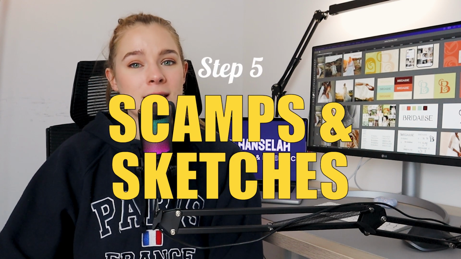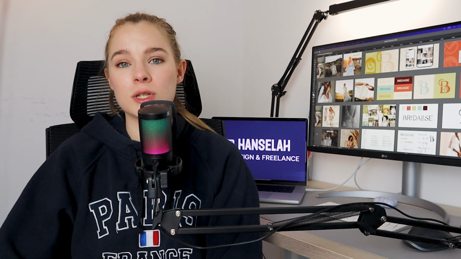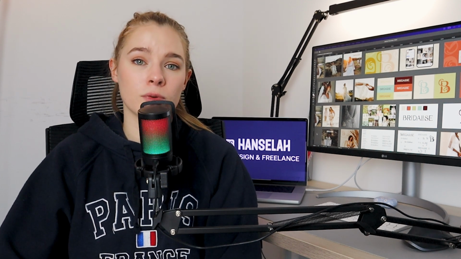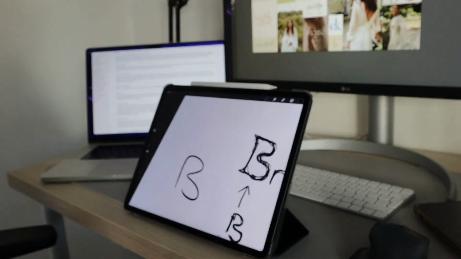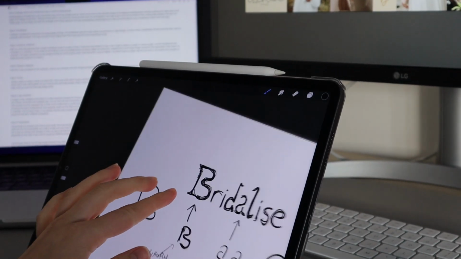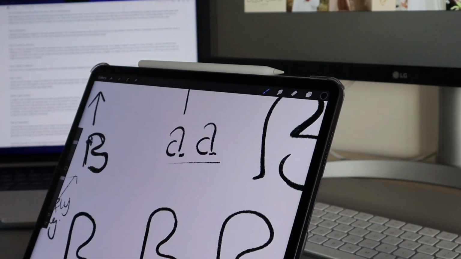Step number 5 is scamps and sketches. So there are 2 ways to go about step number 5, and the first is by sketching. After the client has approved their chosen mood board, then I begin to sketch on paper or using my iPad, and I use the mood board and the mind map that I've created as a reference to inform the decisions that I make in my sketches for the logo design.